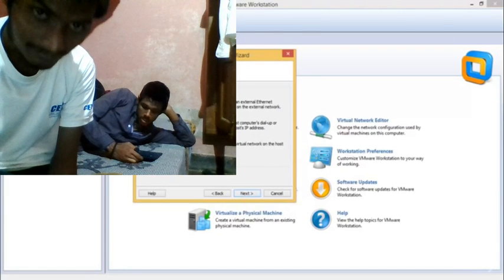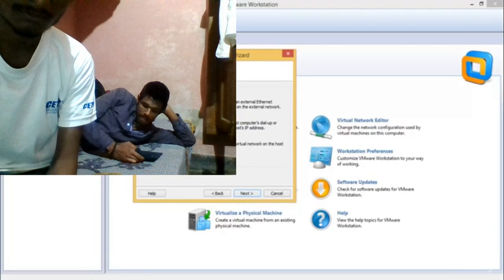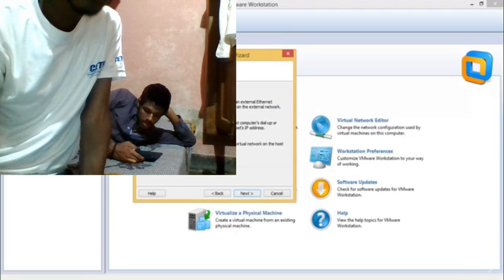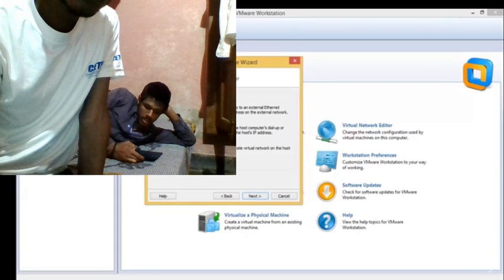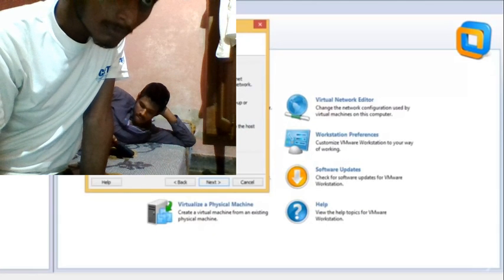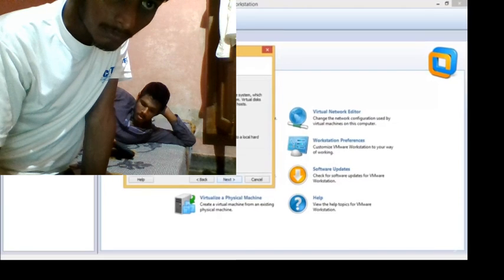So always use network address translation, that's the NAT connection, because if you use bridged networking, then the guest must have its own IP address on the external network, else it won't work. If you use host-only, then it will only connect to the host network. So we would be using NAT, since we need to connect each and every other operating system we have. Click next. We don't have anything to do with this, just click next and create a new virtual disk.